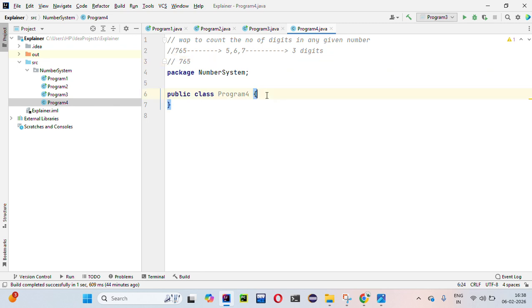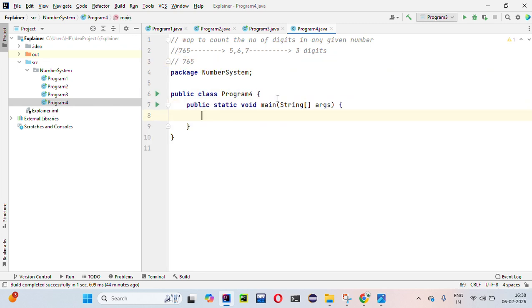Let's come to the program. We have created the main method, and let the number be int n is equal to 765. Okay, so we will create the method number of digits n. We will count the number of digits in n. Why is it showing an error here? Because we have called this method, and the method which is called must be created. So we will create this method.